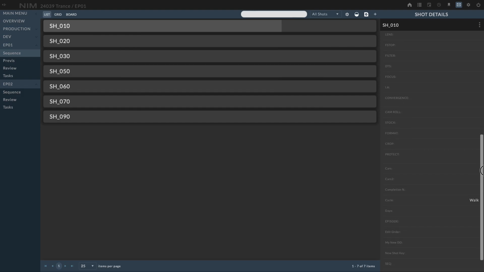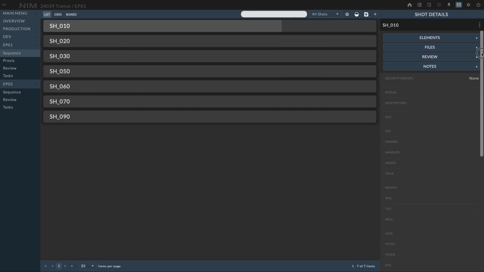Shots come with a number of default fields, which you can choose to use, or you can hide them at the admin level. Then you can always add your own custom fields as needed to include whatever additional information you require.